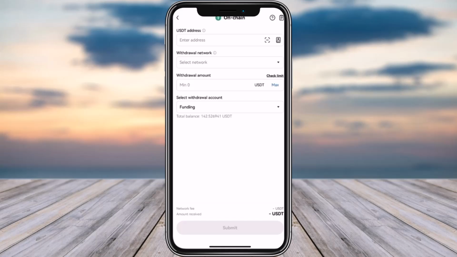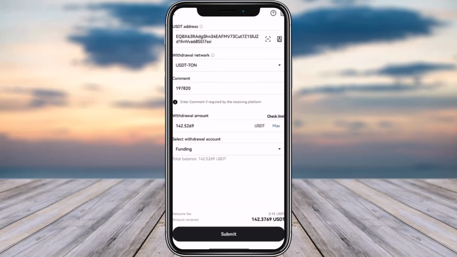Now go ahead, go to your MEXC Global app, copy the address and paste it right over here at the top, enter address. And then you can go to this withdrawal network. You're going to select the network that you would prefer. Withdrawal amount, go ahead and add it up. Select your withdrawal account by tapping on this drop down icon. Once you're done, tap on submit at the bottom.